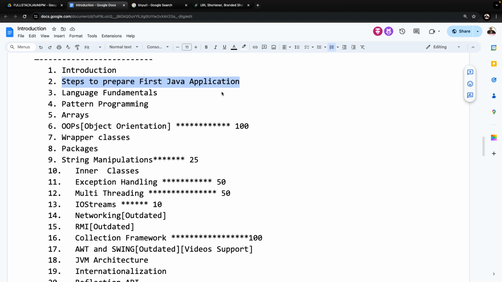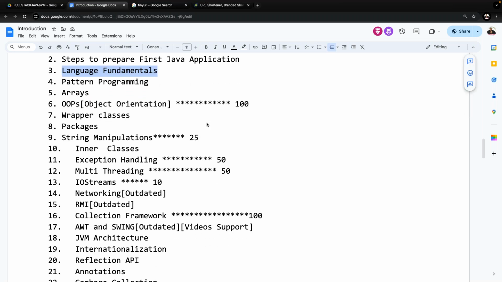Downloading Java software, installation of the Java software, downloading a Java editor, installation of the Java editor, how to write a Java program, how to save a Java file, how to compile a Java file, how to execute a Java program, all the things we are going to understand. Language fundamentals. In the language fundamentals, we are going to understand the basics of Java.